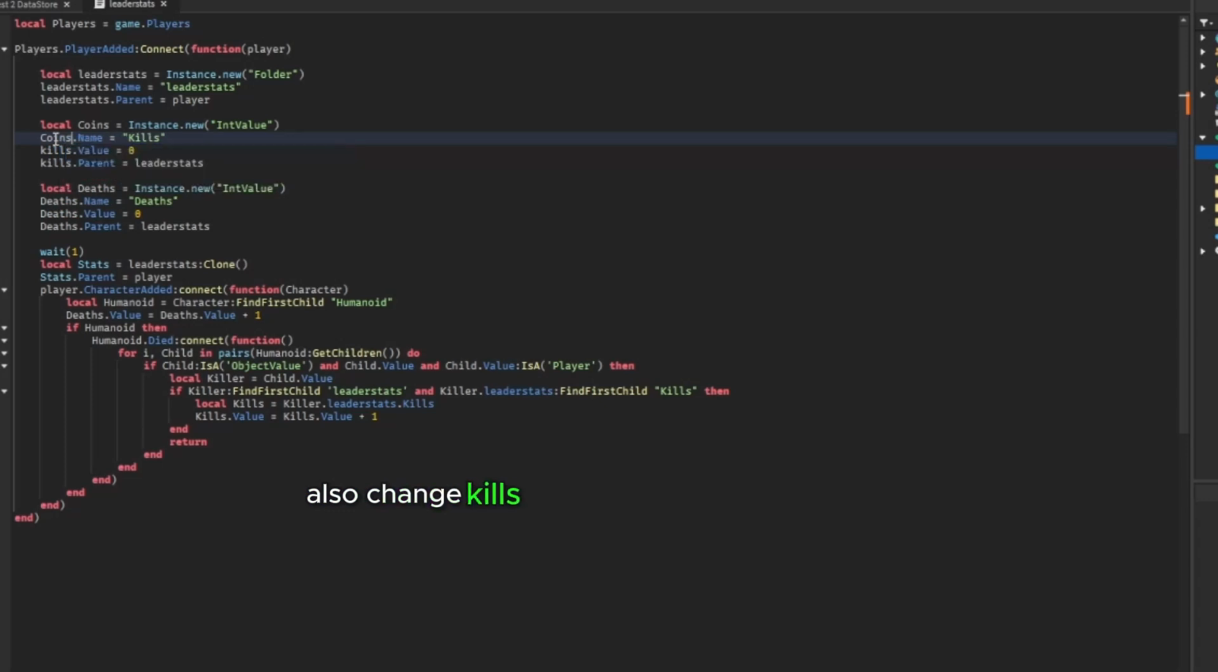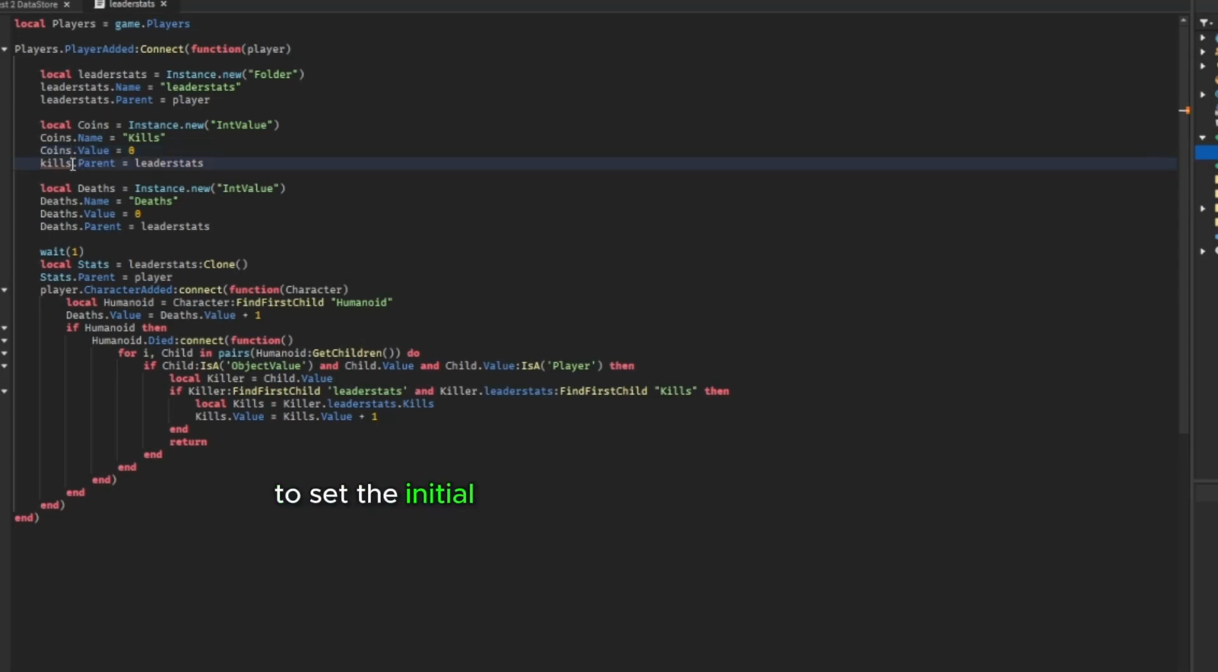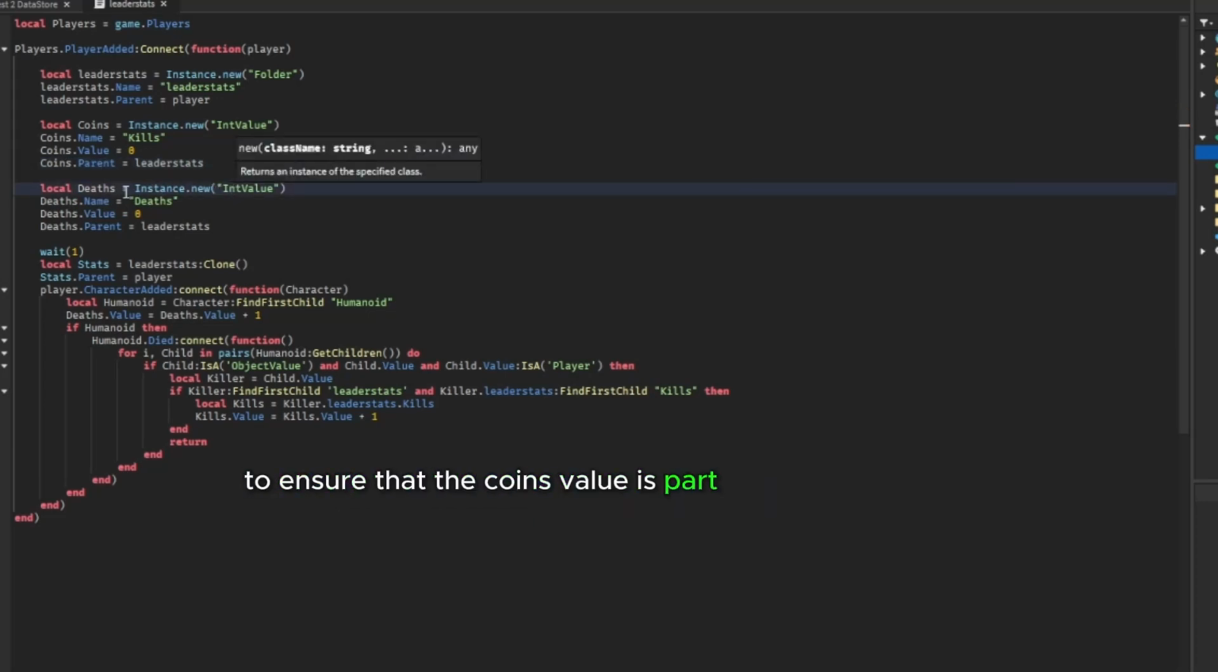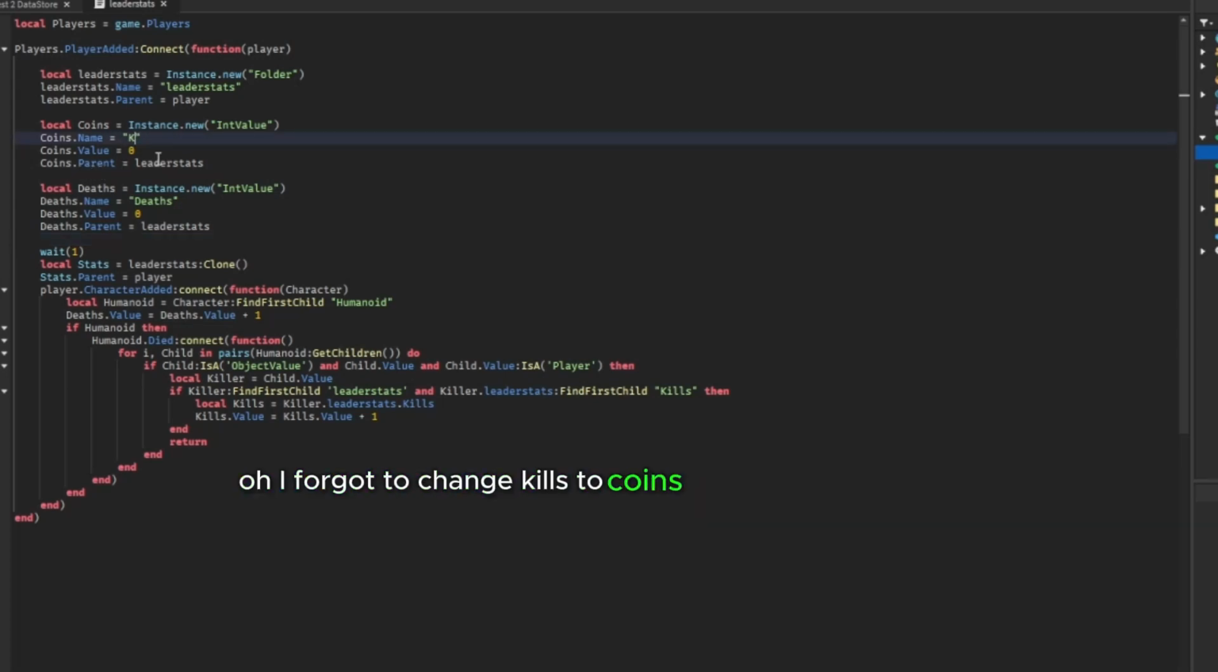Also, change kills.Name to coins.Name, with the name Coins, to give the value a specific name. Change kills.Value = 0 to coins.Value = 0 to set the initial value of the currency to 0 when the player enters the game. Finally, change kills.Parent = leaderstats to coins.Parent = leaderstats, to ensure that the coins value is part of leaderstats. This is crucial for later when we create the database. This way, you've created a new currency. Oh, I forgot to change kills to coins in coins.Name.